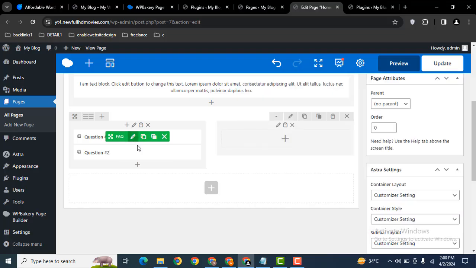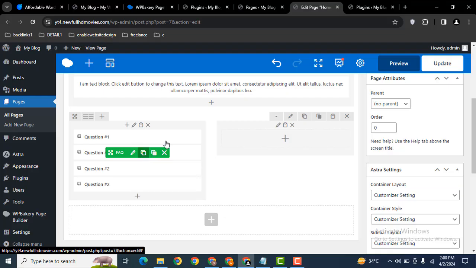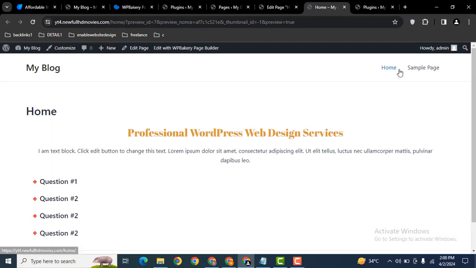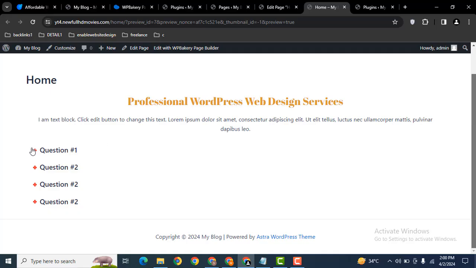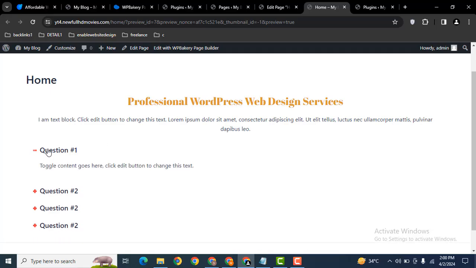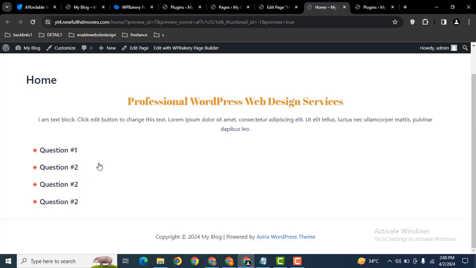In the same way you can easily create any number of copies. Let's preview. Now here you can see how it looks. You can open any of these and close it. So in this way you can easily create an FAQ section in your WPBakery WordPress website.